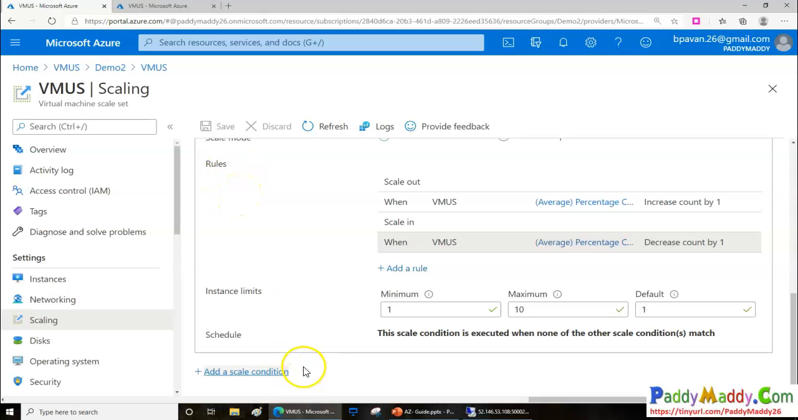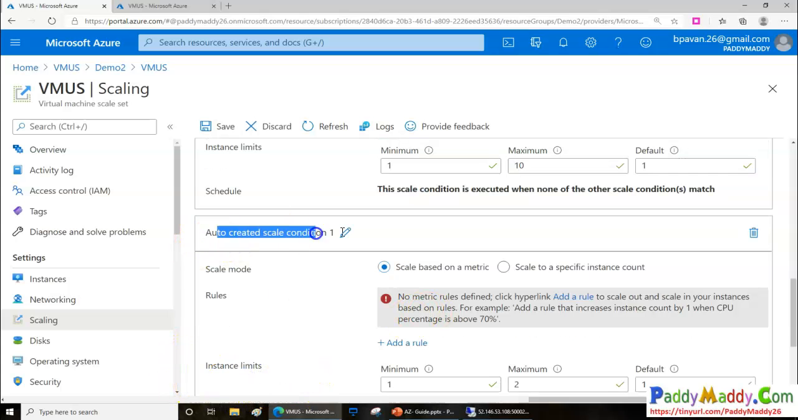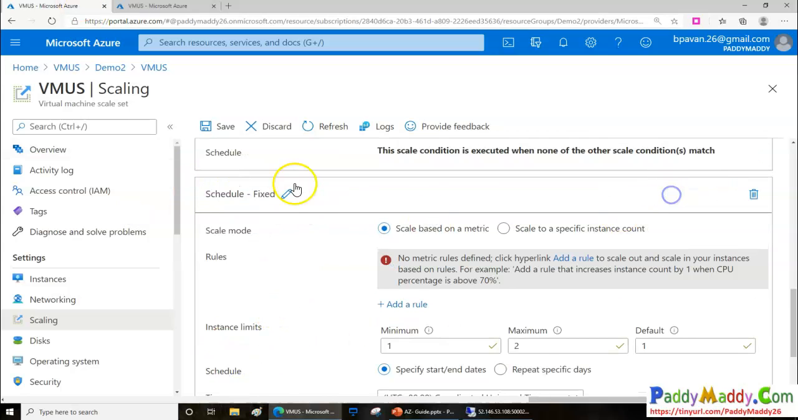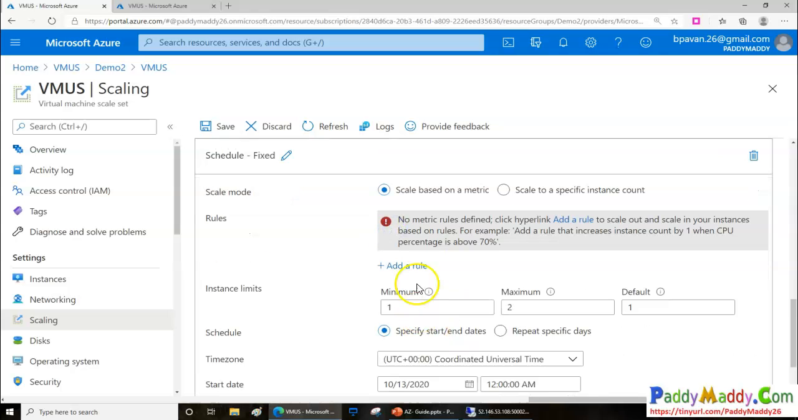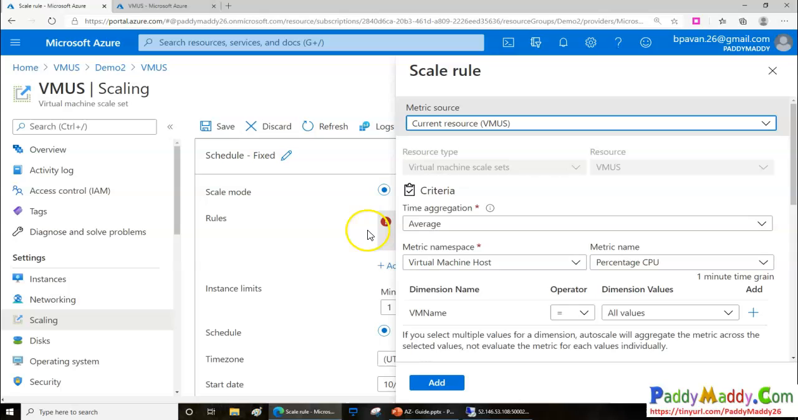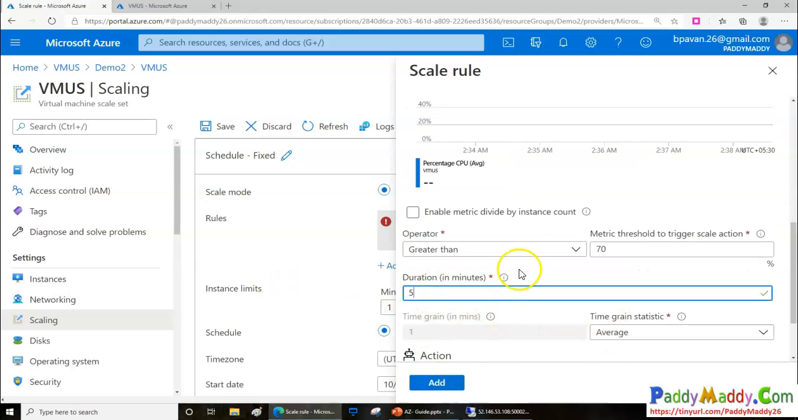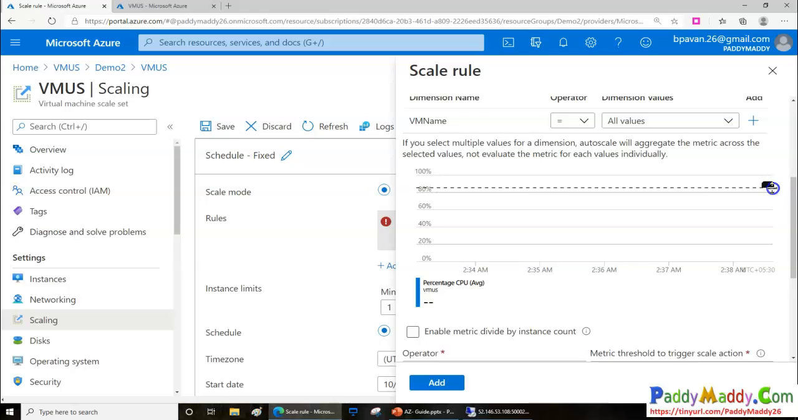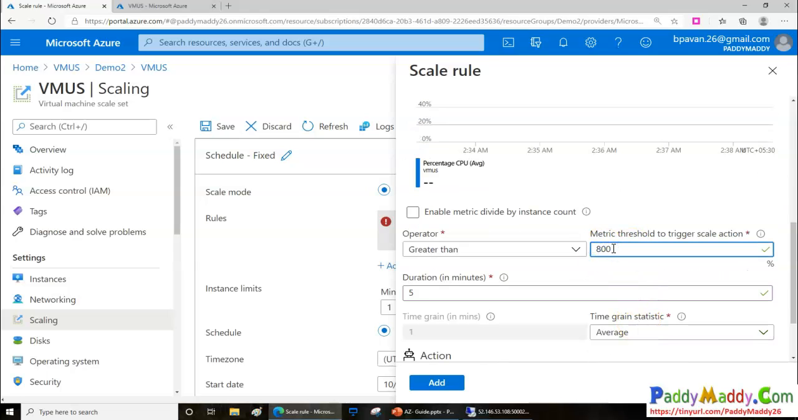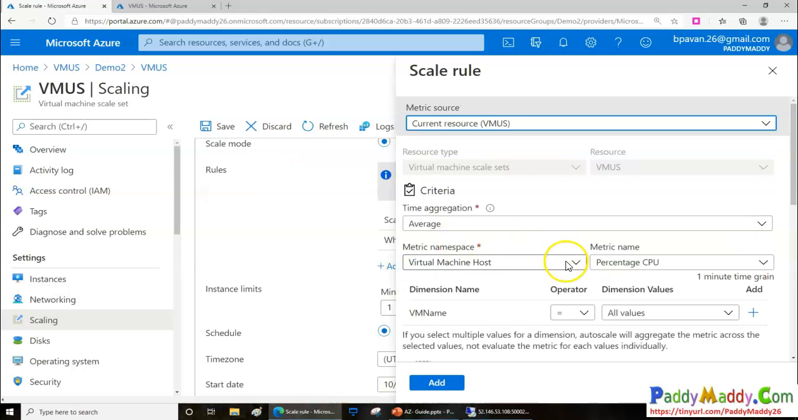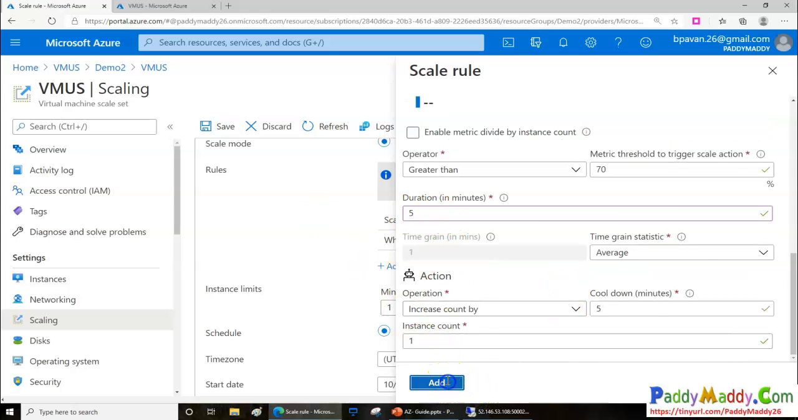Now we're going to create one more profile by clicking add a scale condition. This is where you can even rename it. Let's say I want to rename it to something like a fixed one. I need to configure the rules here. I want to configure something similar, but since it's a fixed one, let's say I want to go for a date-based one. So I can give 80% greater than that, and then configure it for a specific time zone. So that's a scale out, and this is scale in.